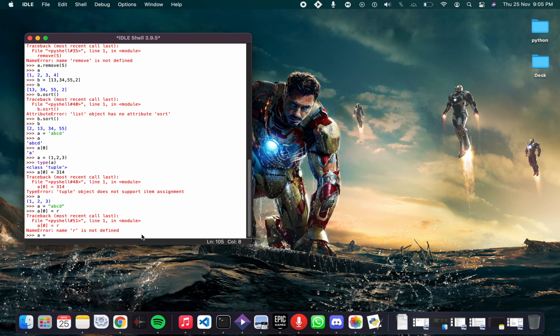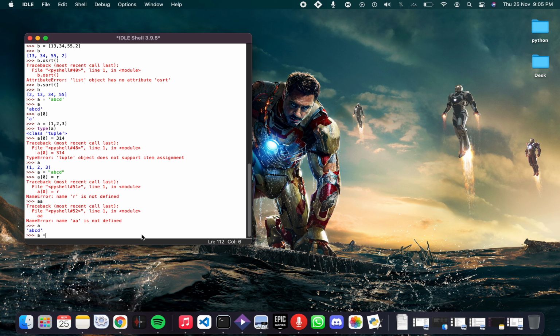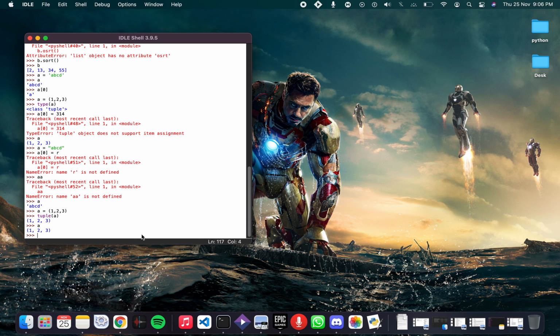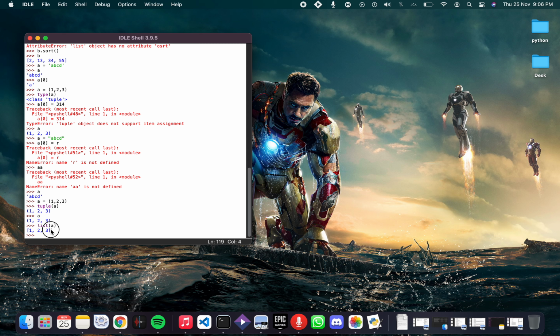Now let me change it to a list. Let me create A as a tuple 1 comma 2 comma 3. Now I want to change the tuple A to a list. I can use list of A. I will change the type of A to list. Here you can see it is a list. It is within square brackets, not parentheses, right?